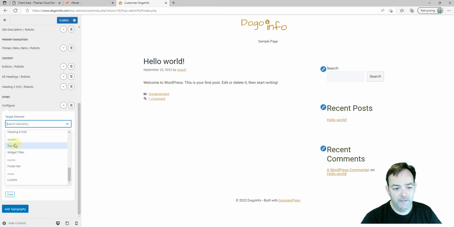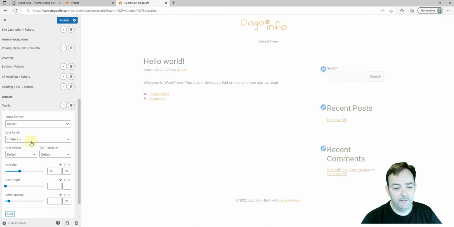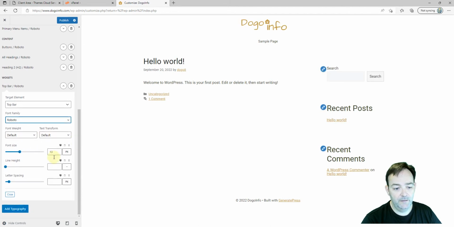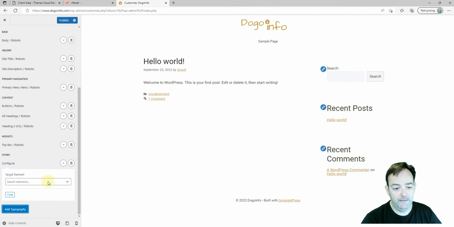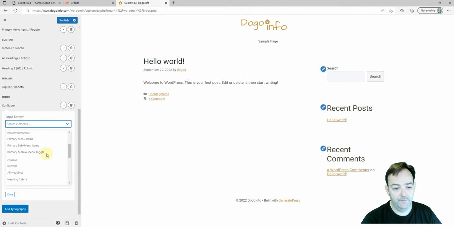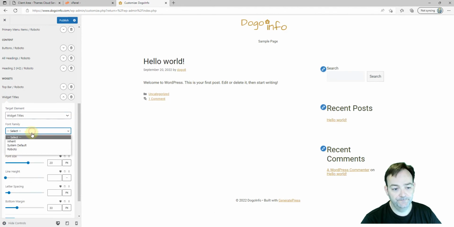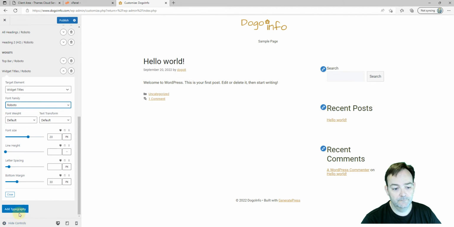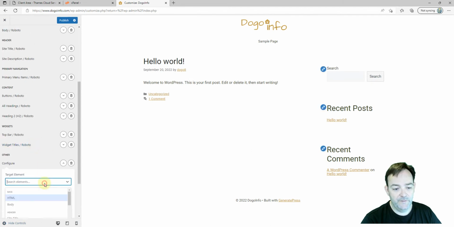So just for the widgets, so widget titles, widgets, by the way, are these things you see here, like a search widget, recent post widget, and so on. And that's just areas you can add to your sidebar or footer and so on. So for widgets, I'm just going to set the top bar to my Roboto, and I want to go to widget titles, and let's see if we've missed anything.